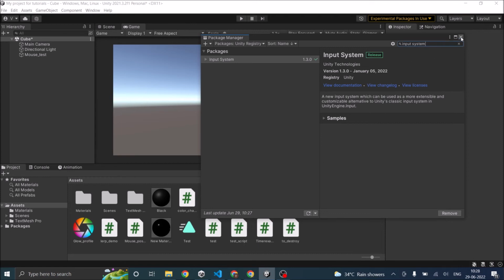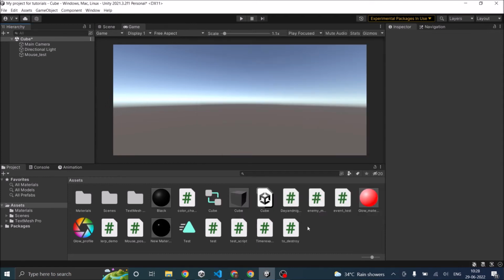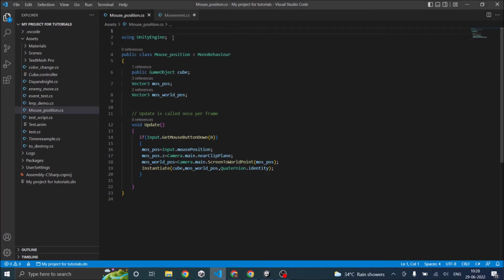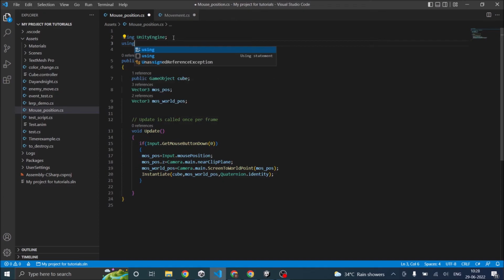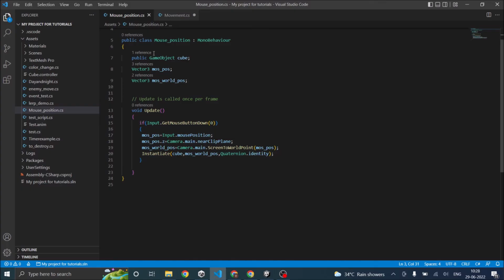And once your editor is restarted, then you don't have to do anything in the editor. You just have to change your code. So let's go back to Visual Studio. And here you have to add using UnityEngine.InputSystem. Then these variables will remain the same.